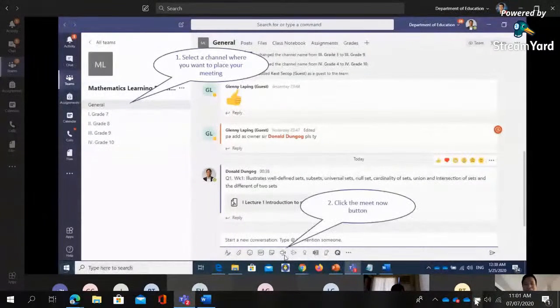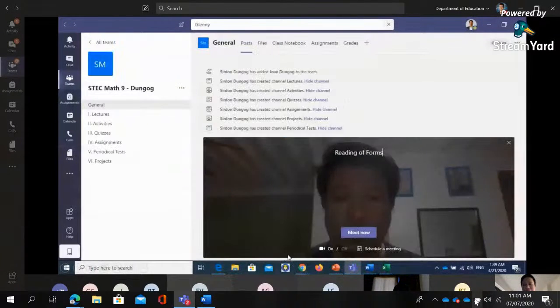So ito po yon, Meet Now. So just click a channel, then click Meet Now. Automatically po, you have to type the title of your meeting. Let's say reading of forms kasi po patapos na po yung pasukan. Nagre-reading of forms po kami virtually to check if we have no mistakes in our school forms. Just click Meet Now.